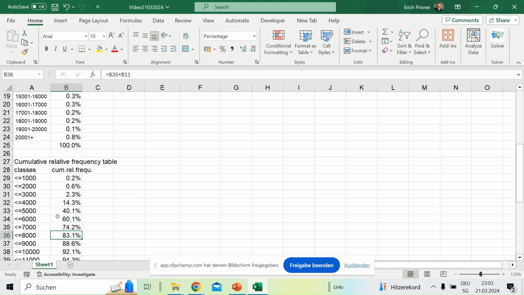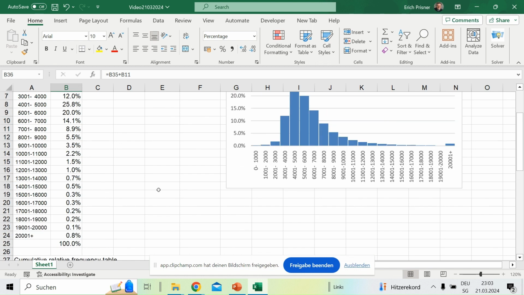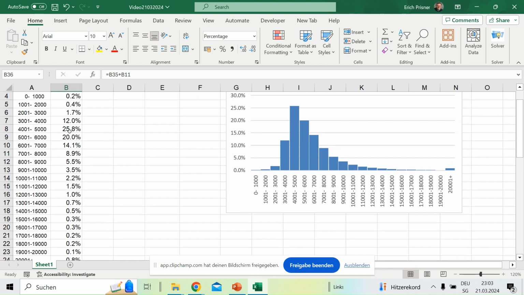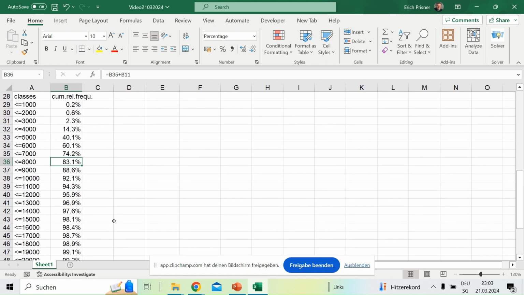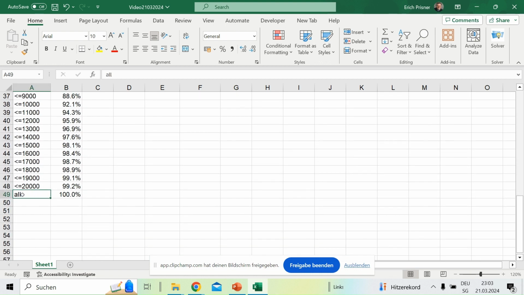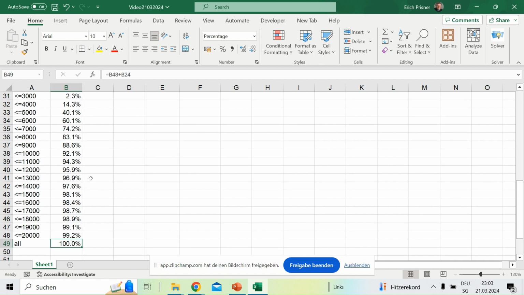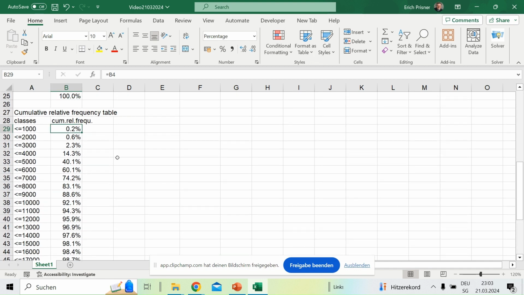It goes to the 60.1% plus the 14.1%. So everything is all right, and you see, of course, the all is 100%. You also see that these numbers are increasing. That's a must in a cumulative relative frequency table with positive percentages, which we usually have. That these cumulative relative frequency values are increasing.